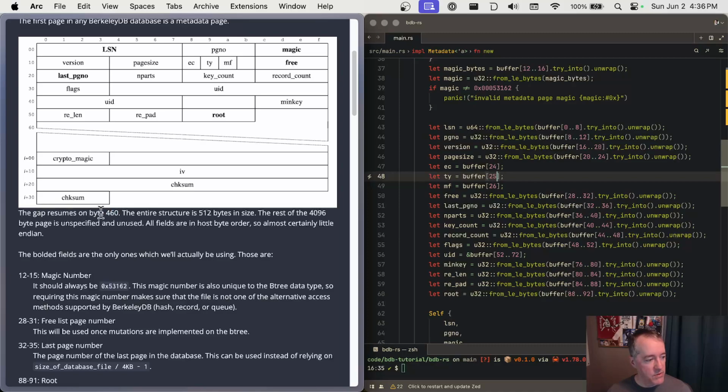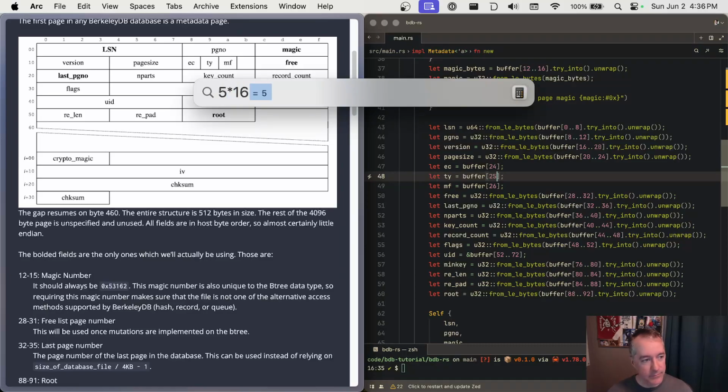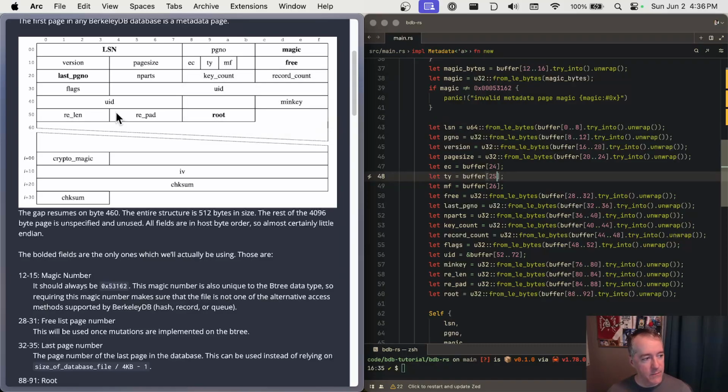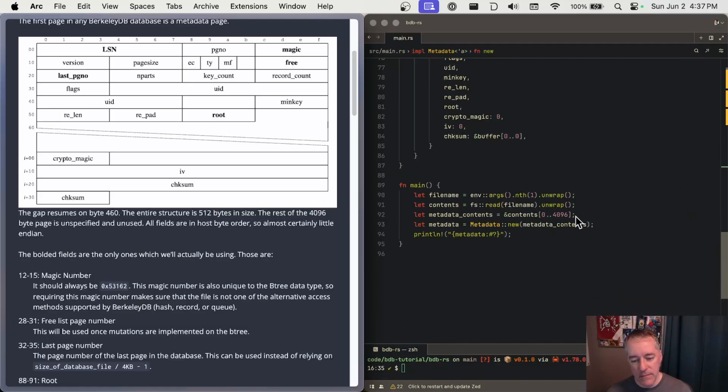What does this mean? The gap resumes on byte 460. Because we figured this out. So that's 80, 84, 88, 92. 92 bytes. Why is there 460? Oh, well, they're saying, okay, I'm misunderstanding this.